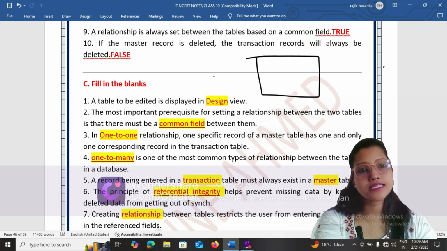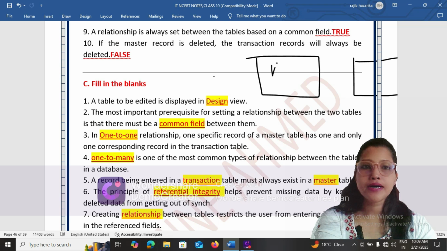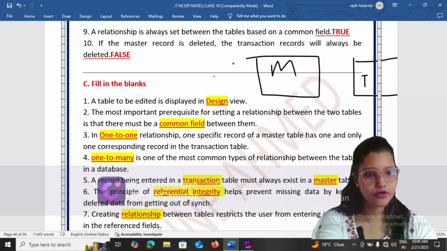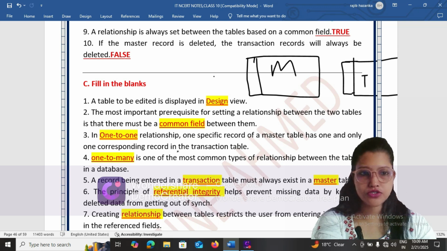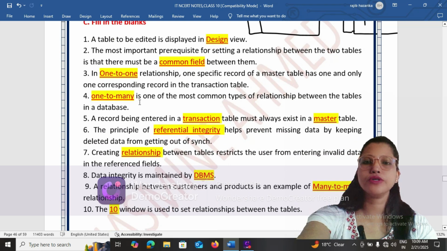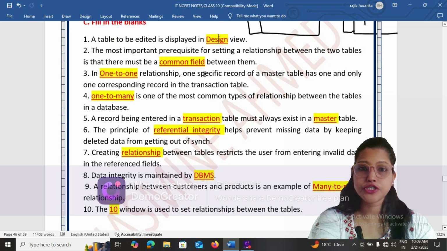So for example, this is a table and this is another table. This one is the master table, and all the tables related to that master table are known as what? Transaction tables. We all know this. For example, in this table, this is a column, this is a column, here also this is a column. So both the columns should be common. There must be at least one field that is common between both the tables, then only the relationship can be created.